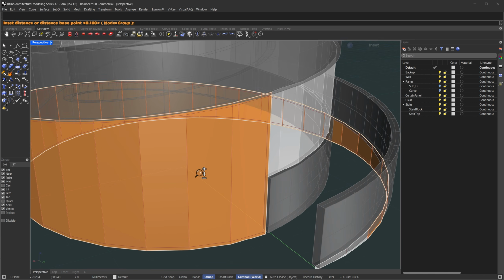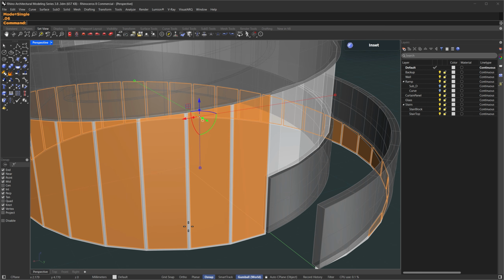Make sure mode is set to single, and for the distance, try around 0.02. You can test a few values here. For example, 0.06 works pretty well, so feel free to use that and press enter. While those faces are still selected, press Ctrl plus C to copy and press delete.